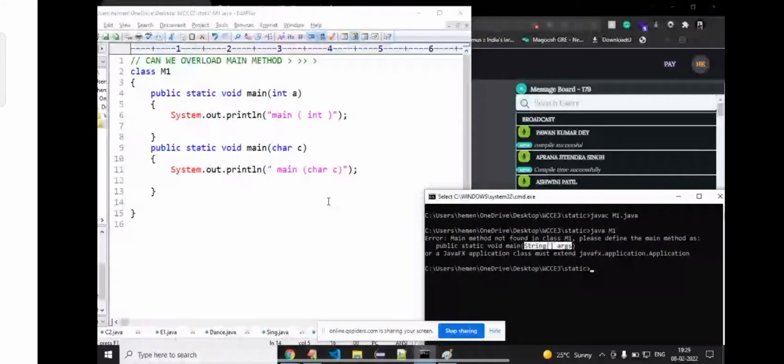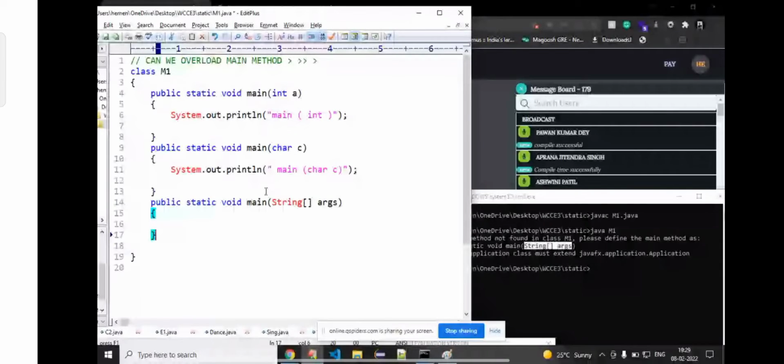Understood? So no matter what you will write, the main method that always executes is public static void main with the argument String args. Are you guys getting the concept? Which main method? But can we overload? What is our answer? The answer is yes, we can overload the main method also. Please write this program quickly, everyone, and also the output of this program.